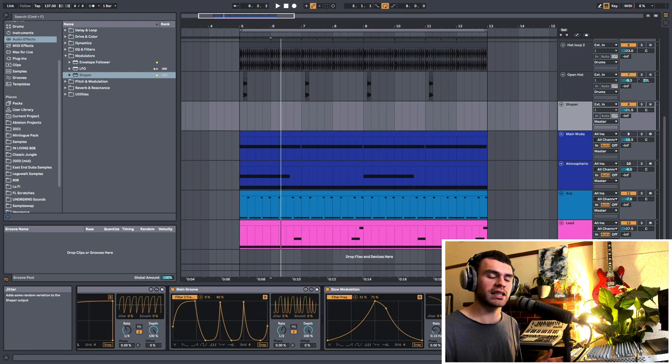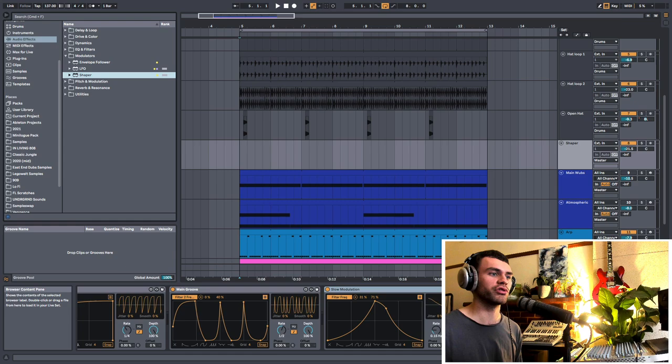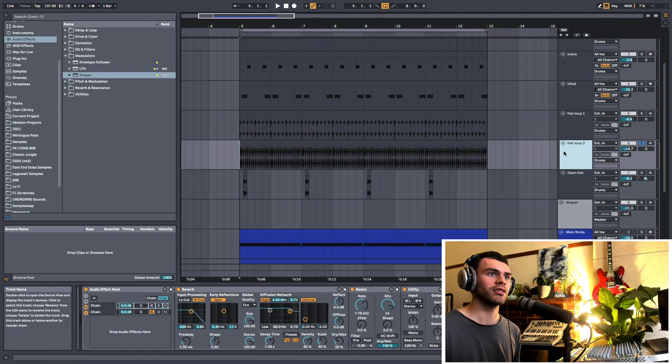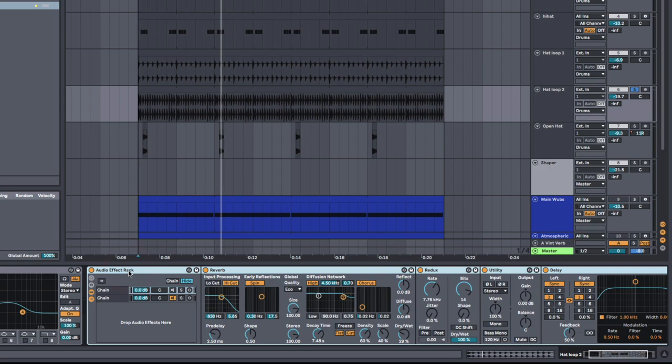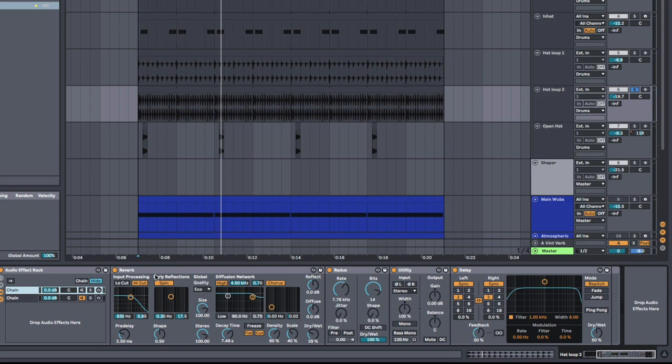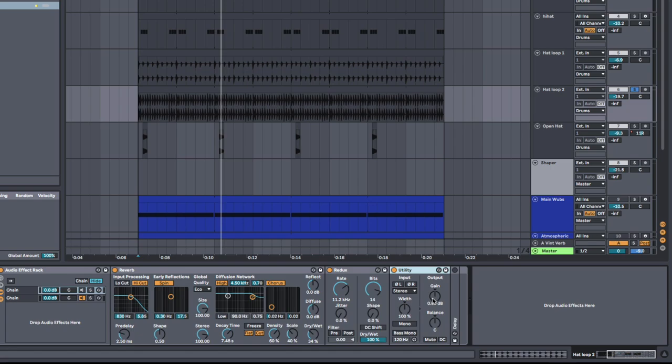Finally, I'm also going to show you how you can use shaper on the drums to make some cool drum fills. All right, so I've got this hat loop here. Again, there's a bit of a theme here. I've used another audio effect rack and made a dry chain here. And then in this chain, I've just put some reverb on there, a bit of redux and a utility. And my utility is the thing that I'm going to modulate here.